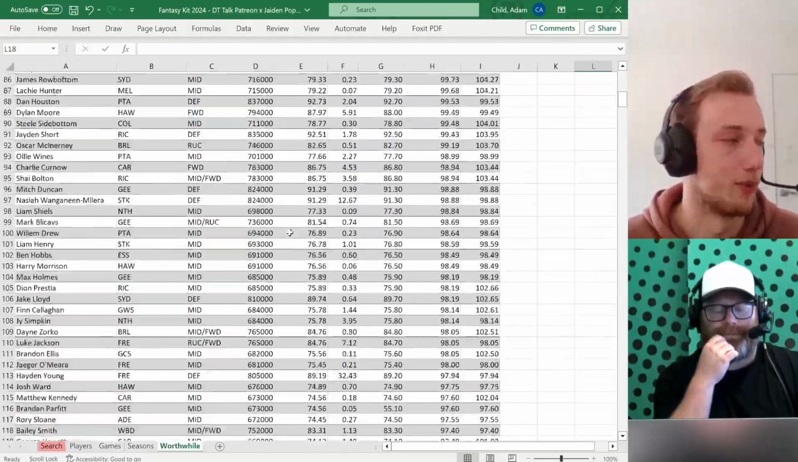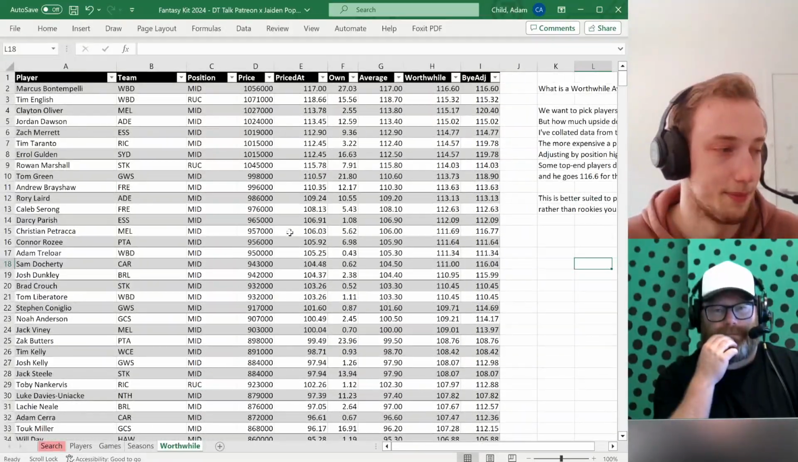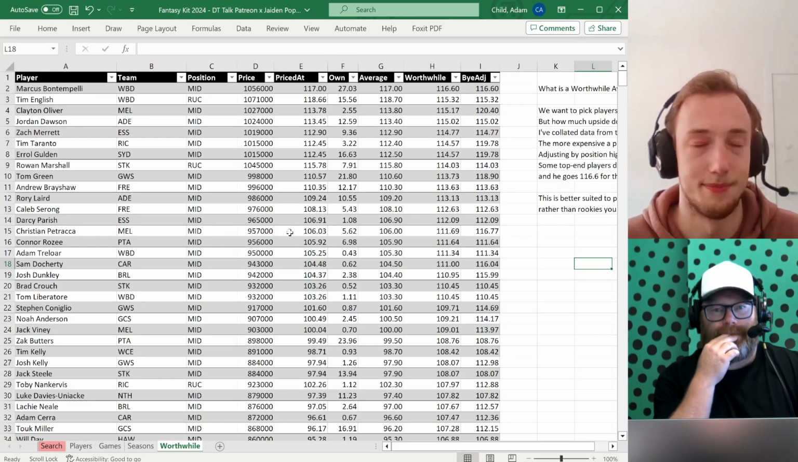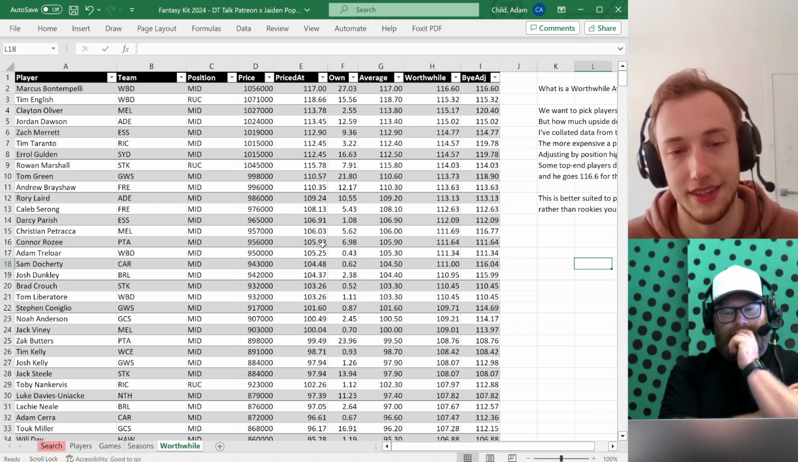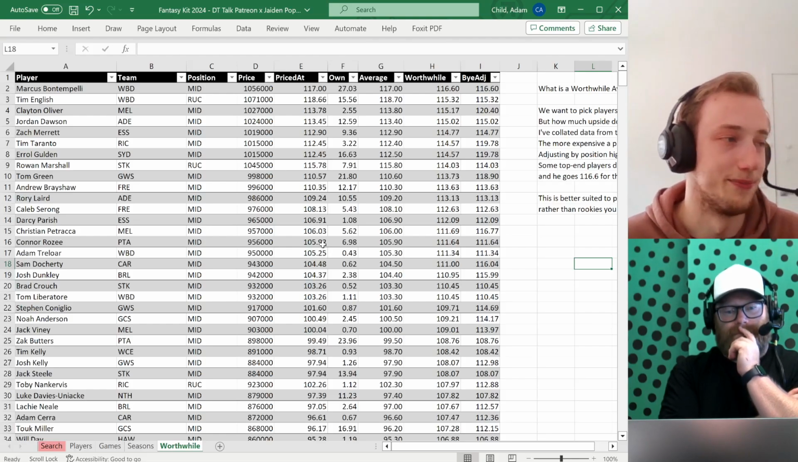The longer you keep a player, the more relevant this worthwhile average thing is, because it's mainly to do with points. I'm not really considering cash generation. There's a bunch of other things that come into consideration when you're building your team, but at the end of the day, the points win the car. So it's got to be in a way where you're measuring what they need to average to be worthwhile.